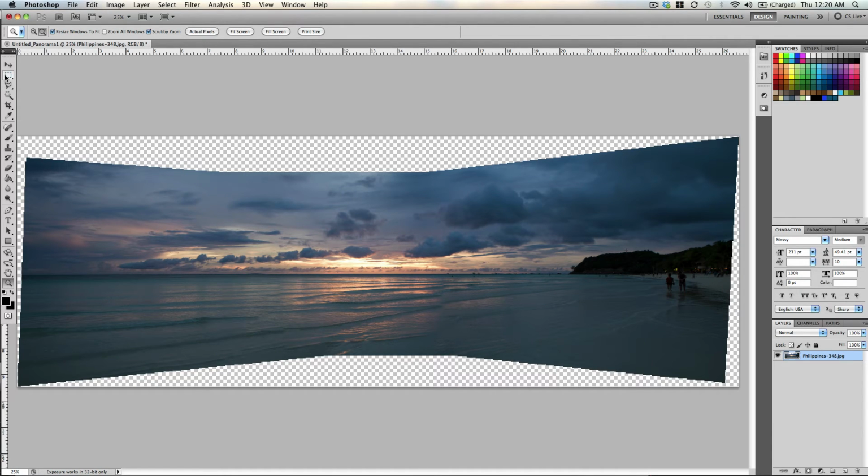Then I'm going to take my rectangular marquee tool and select the area that I want to be in my panorama. So you might not want the whole thing. I want my sunset to be more in the center. I might even make this a little bit smaller because I don't know if I want those people on the edge over there to be in it. I just want it to be the nature. So something like that looks really nice.